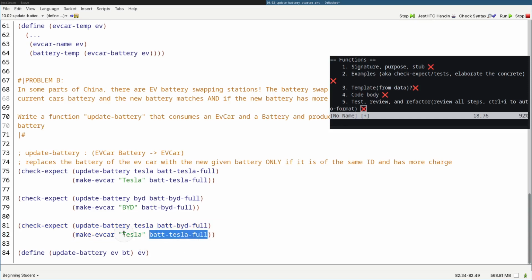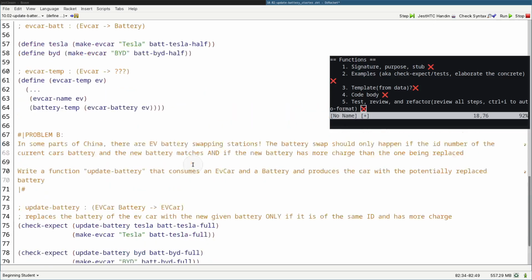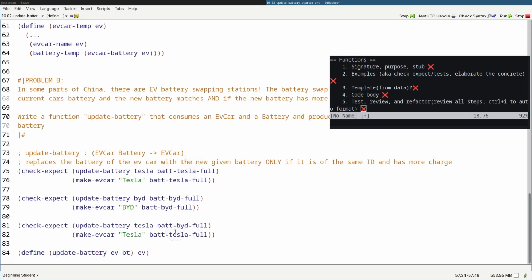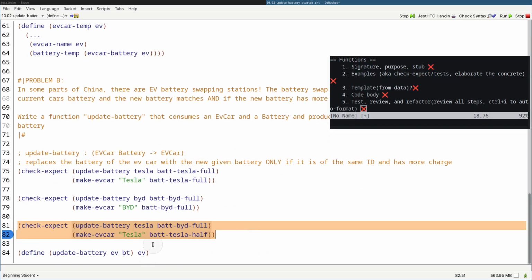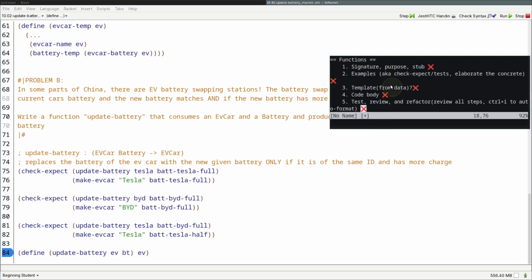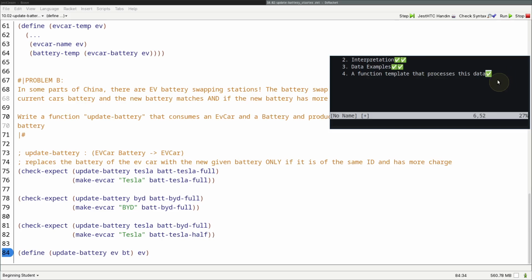So what should happen if we're given a Tesla here, right, with half battery, and we try to replace it with a full BYD battery, right? It shouldn't do that replacement. So it should stay exactly the same. Okay, so those should be enough examples. Let's just check ourselves off. All right, so there we go.